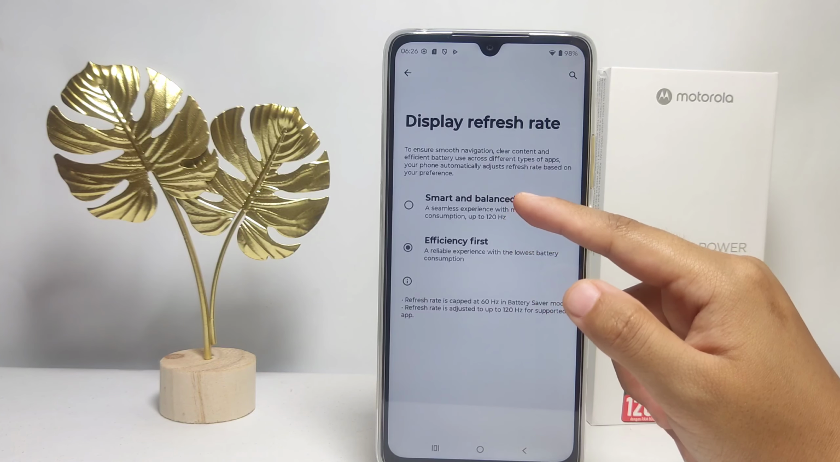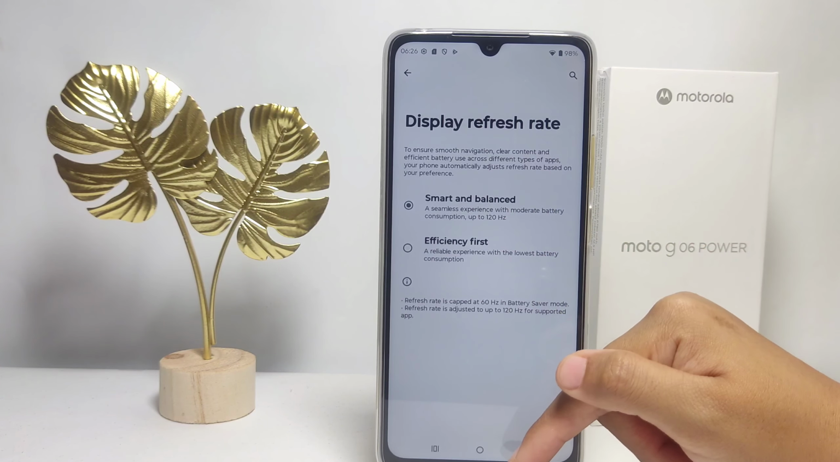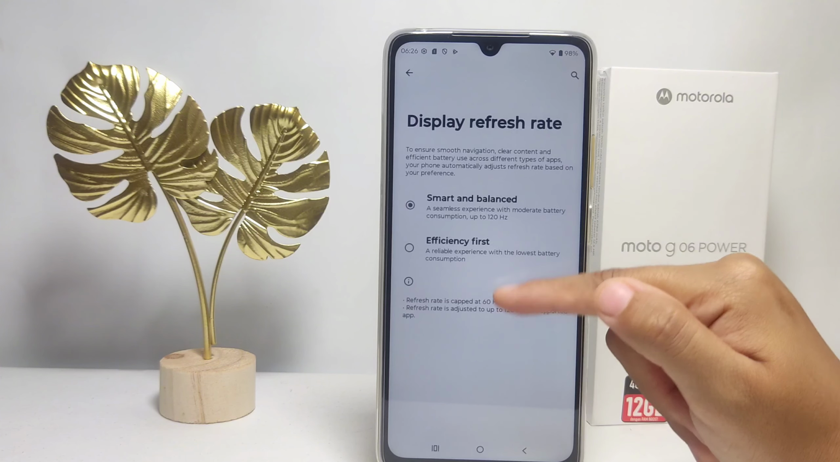So here I'm gonna use the first one, and if you want to save it, you just have to close and it will save automatically.